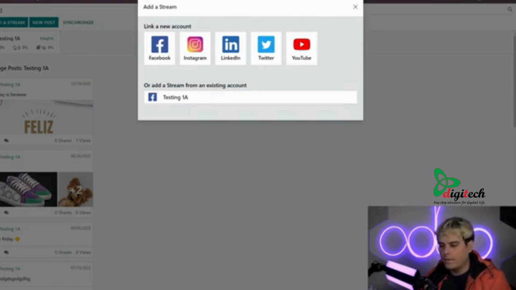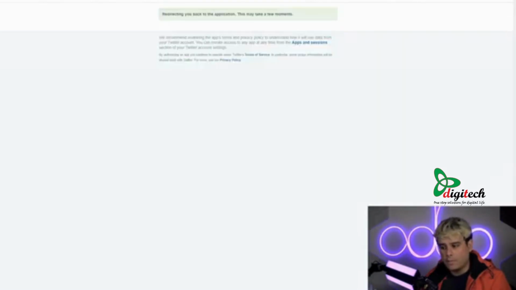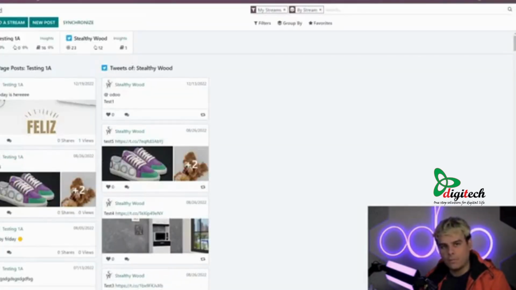In our case, let's add Stealthywood's Twitter account. So we're going to select Twitter. And we got to authorize it because that's the very first thing that we need to do. Then once you do all that, you're back over here. And just like that, Odoo automatically added our Twitter account to our dashboard.